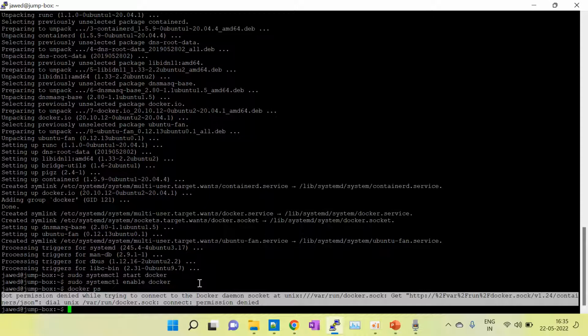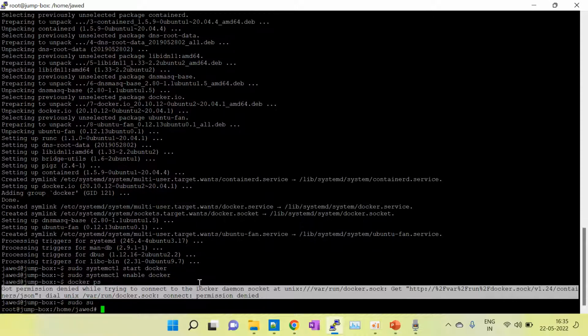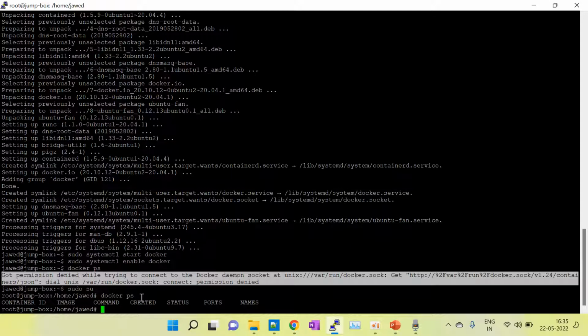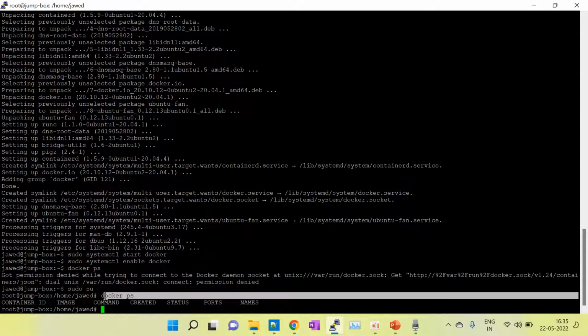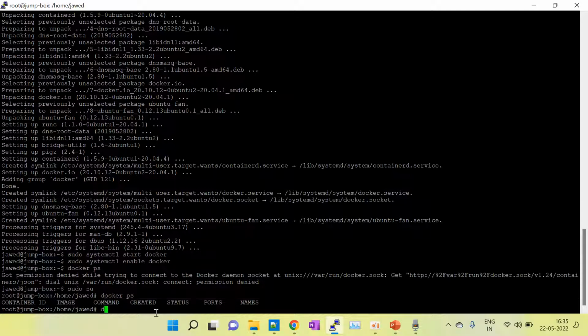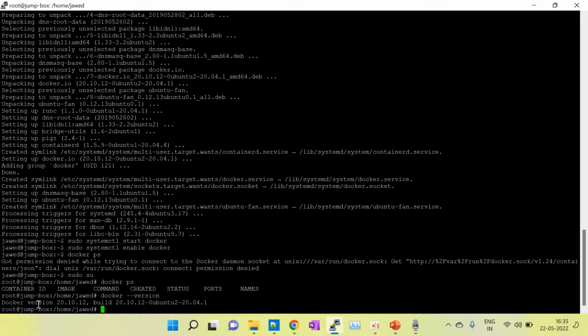So we have to go first, we have to become the root user. So we have to go to sudo su and then run docker ps. So now you can see it here, we have successfully installed Docker on the Ubuntu machine. So this is the Docker version 20.10.12.